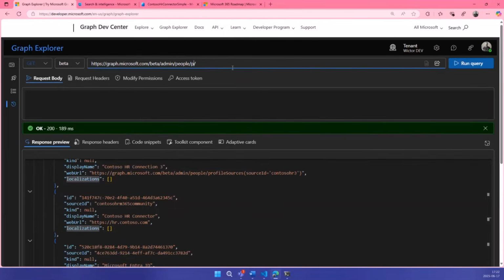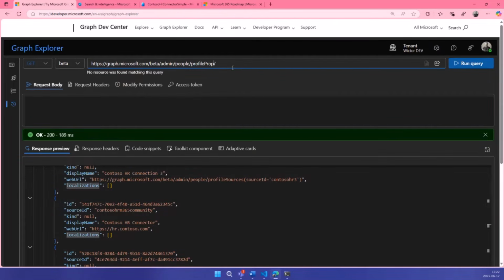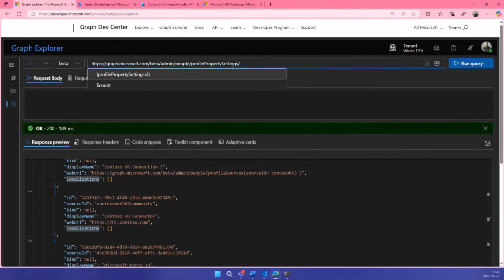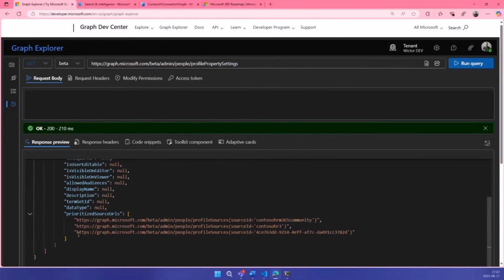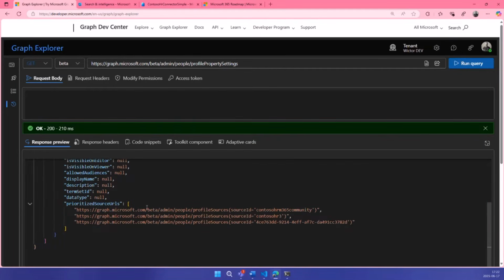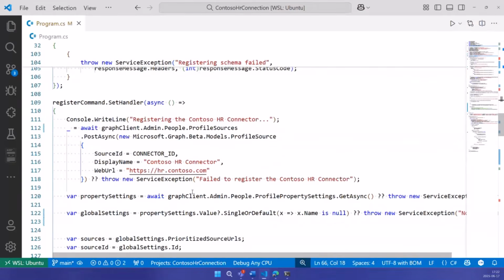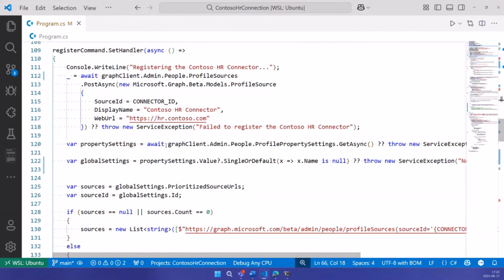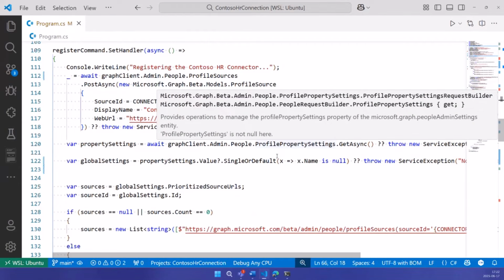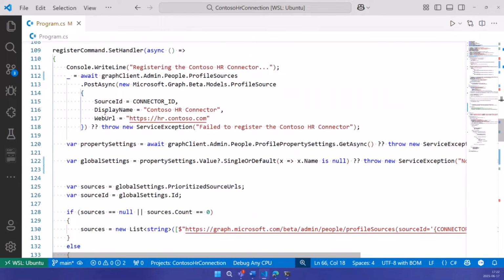The second part of this is using another endpoint, profile property settings, like that, and we go run here. And here's a list of prioritized source URLs. And this array represents the order in which these sources are treated. So my application now put this one at the top here. Going back to the source code, sorry. Scroll down a bit here. Again, I'm just using the beta APIs right now to first register the profile source with display name, web URL, and localizations if I want to.